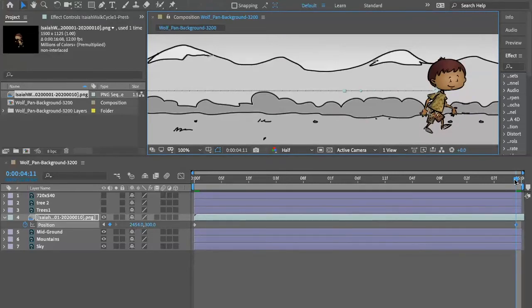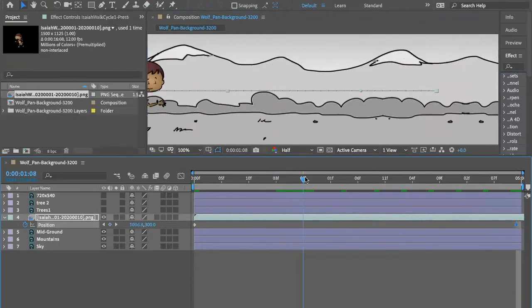So now I want to back them up and see what that foot's looking like. As it comes through, it's still skating forward a little bit. See, the foot slides.